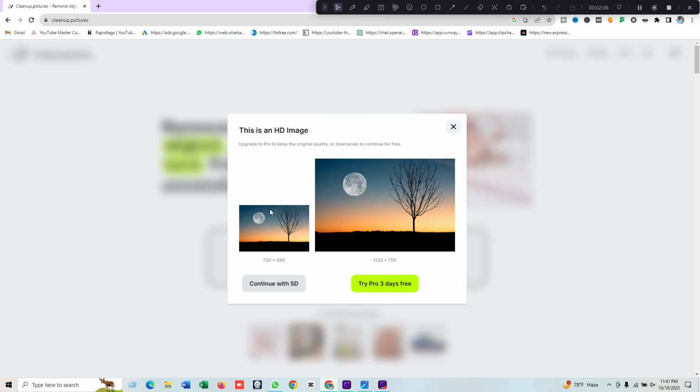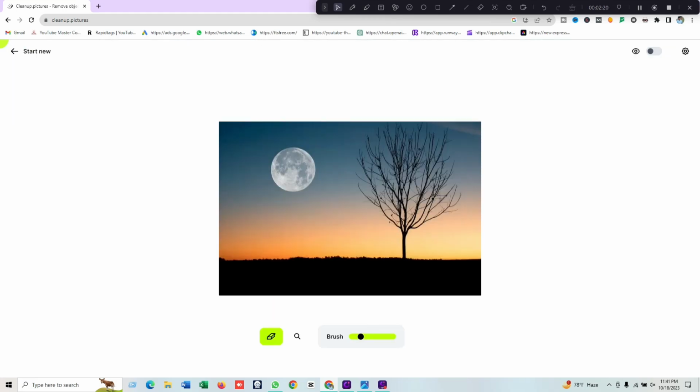And there are two options, which are continue with SD and try Pro 3 days free. There is no difference between the two options. This is only a resolution problem. So just continue with SD. Click this option, continue with SD.